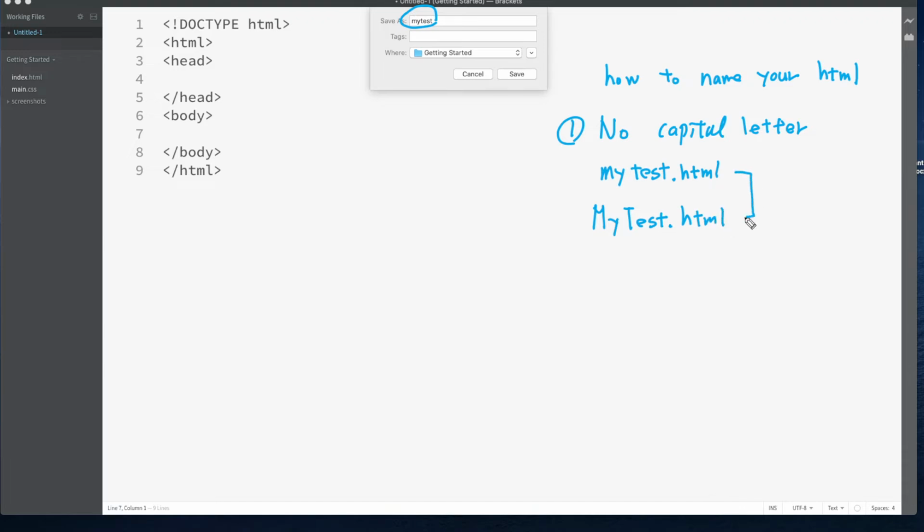These two are identical for human beings, but not for the computer. In the second example, I put a capital letter M and a capital letter T. This makes these two files different files. So sometimes you feel like, yeah, exactly my test.html, why is it not showing me the result I am expecting? It's because of your capital letter issues. So don't use any capital letter for this. Do you understand? All right.